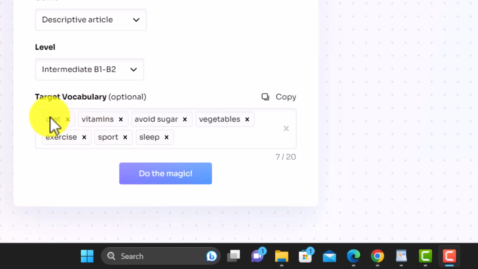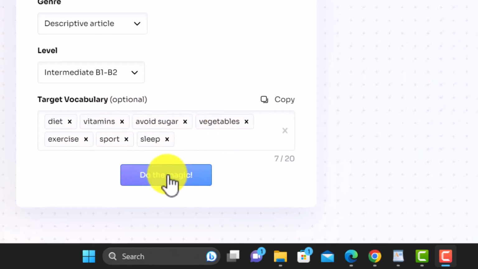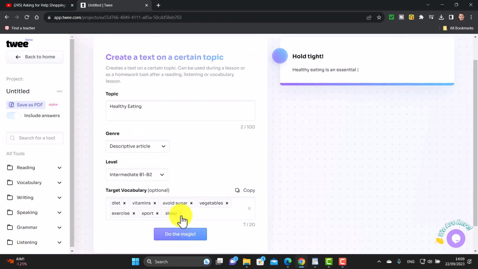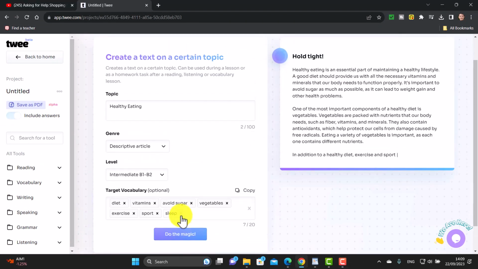So these are some of the words that I actually want to practice, and I think this is a really good idea. If you're working with a book and you really want to make sure that certain vocabulary is practiced, then it's a good idea to write the words in. Let's click on Do the Magic now and see if it produces a text for me at the right level, etc. And off we go, and it starts to produce the text.